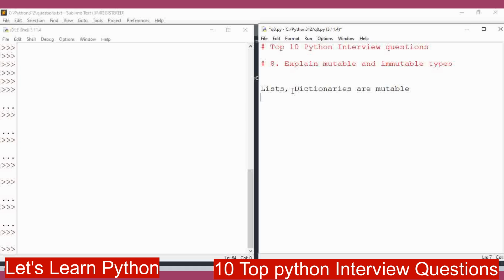Whereas tuples and sets are immutable. That means you cannot alter, you cannot change, you cannot add, you cannot insert, you cannot delete. Nothing can be done once these are created. Okay.